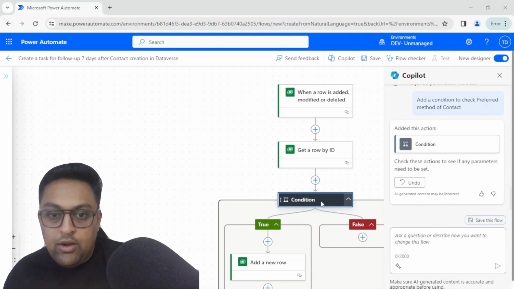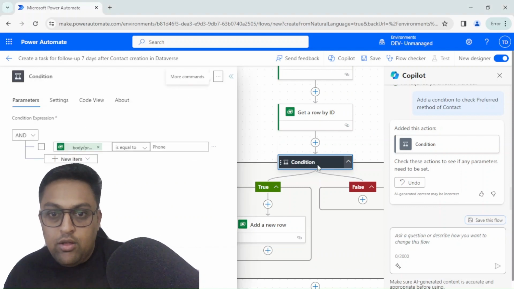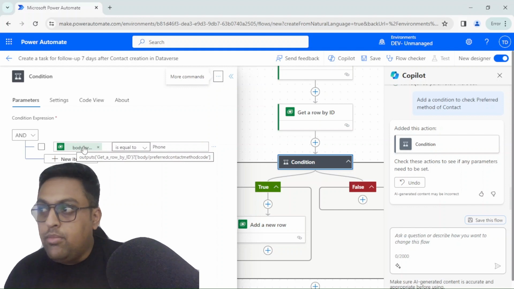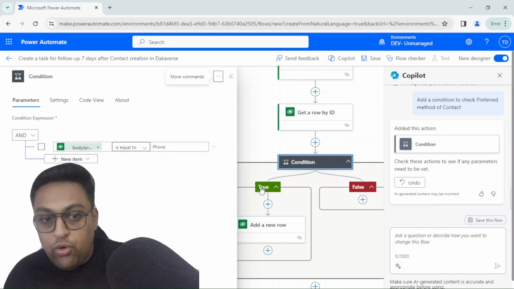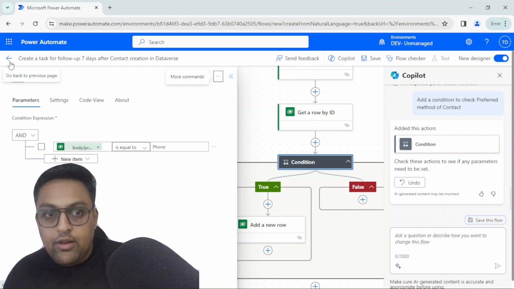The resultant is it has added a bunch of steps into my flow already. So if I select this and you see, it is really neat, right? It is already picking preferred method of contact is equal to phone, and then in the true condition it has taken my step from the last one. Now I can move it around as and when I want, but this is really neat in terms of those kinds of conditions that we want to put.